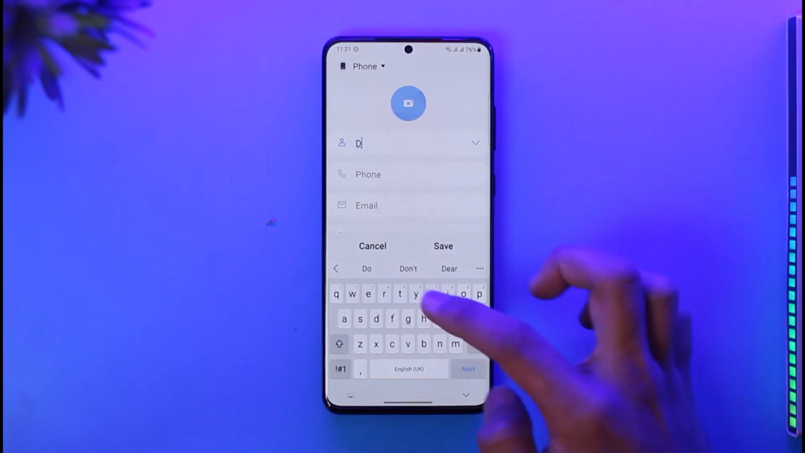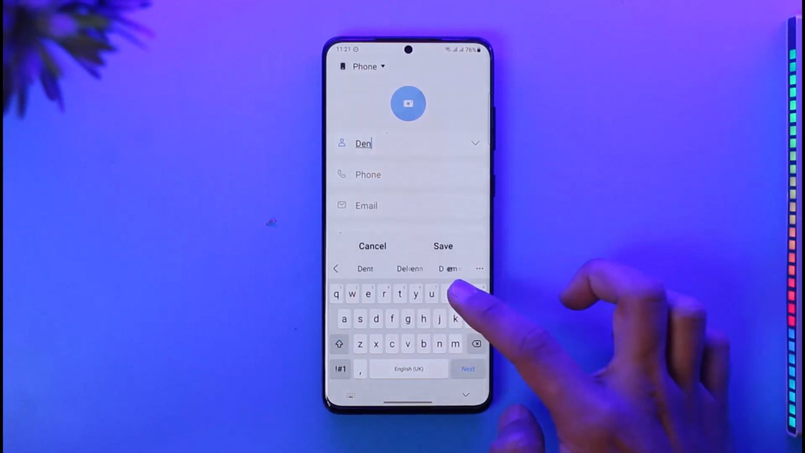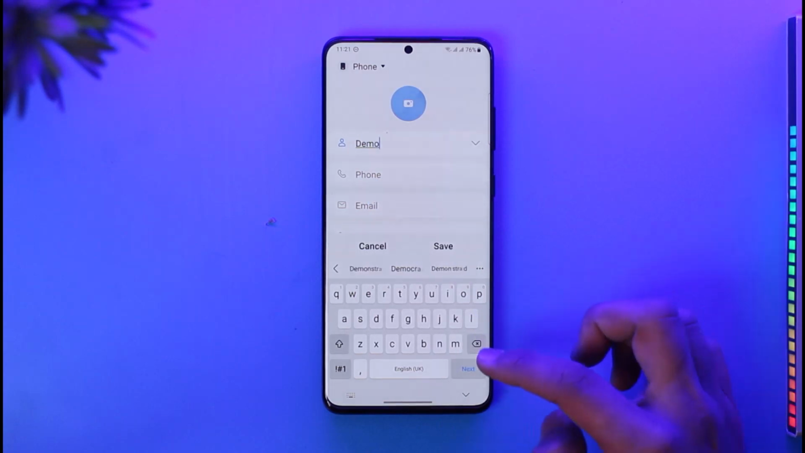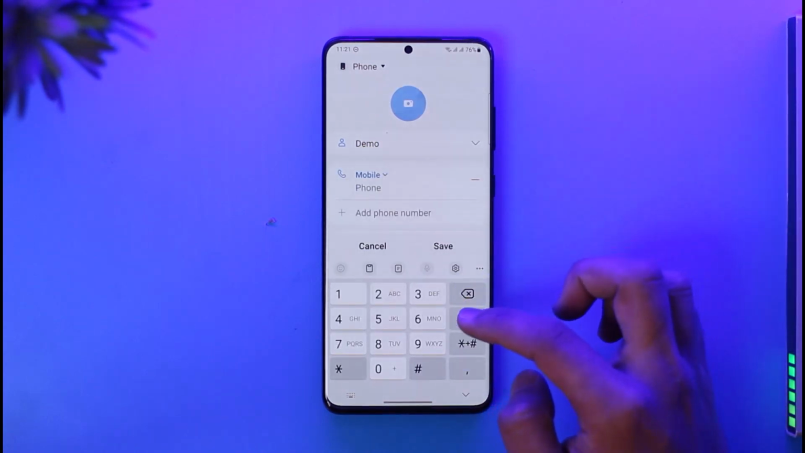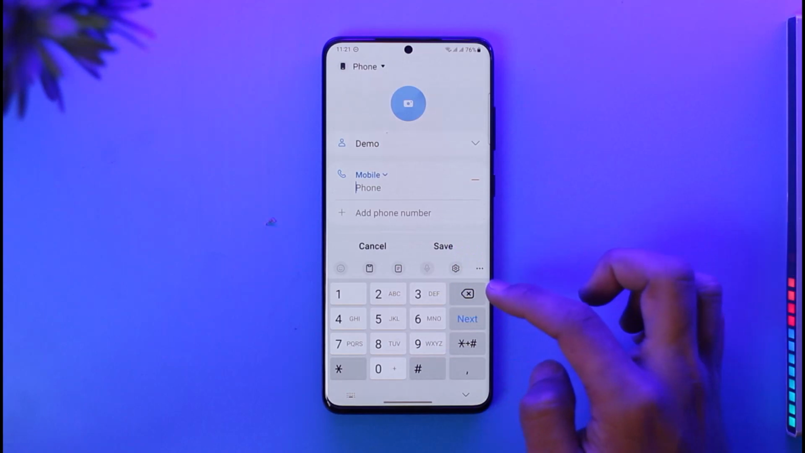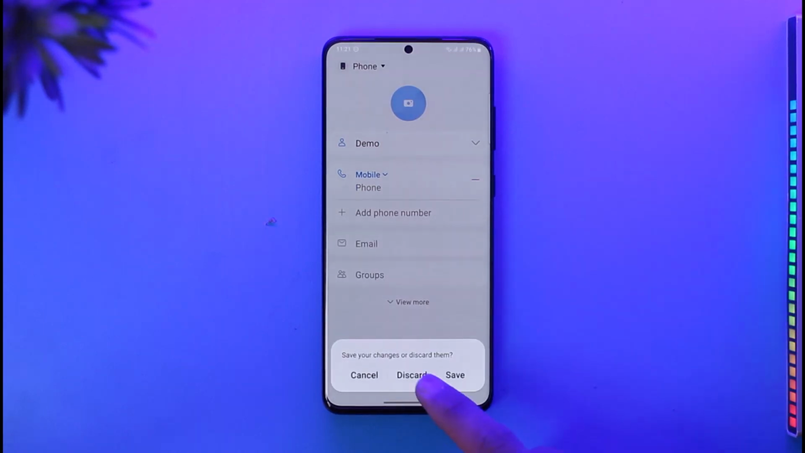All you have to do is just make sure to enter their name like this. Once you enter the phone number of that person just like this, you can also go ahead and make sure to enter their phone number. And then once you've entered the phone number, just tap the save button. The contact will be successfully created.